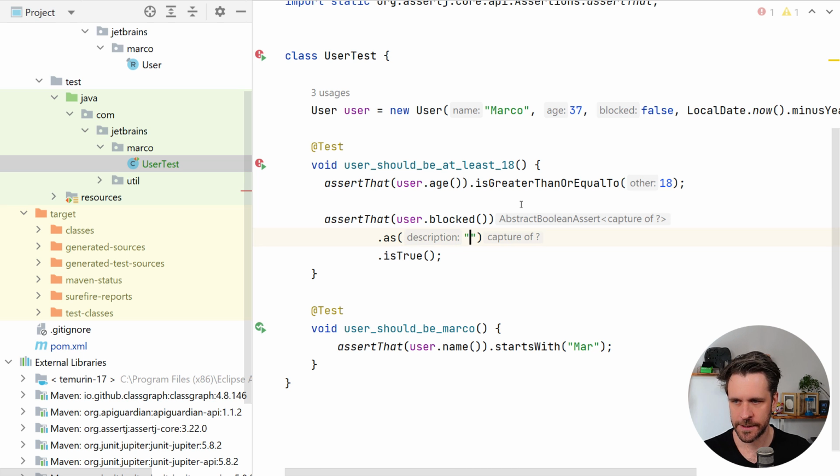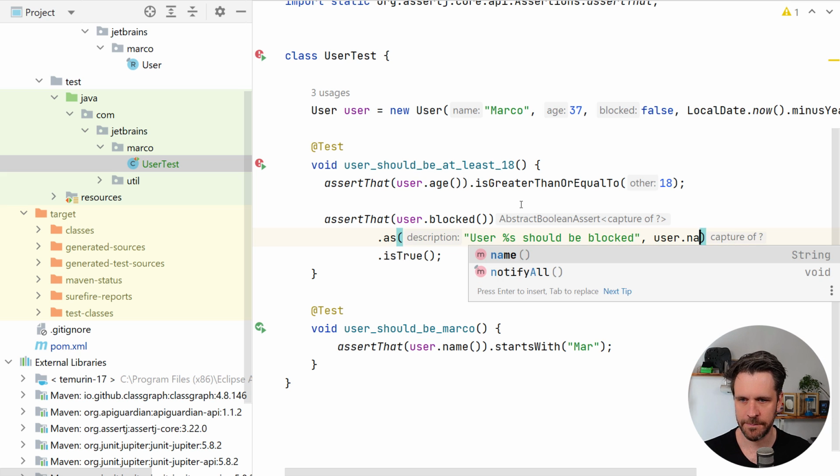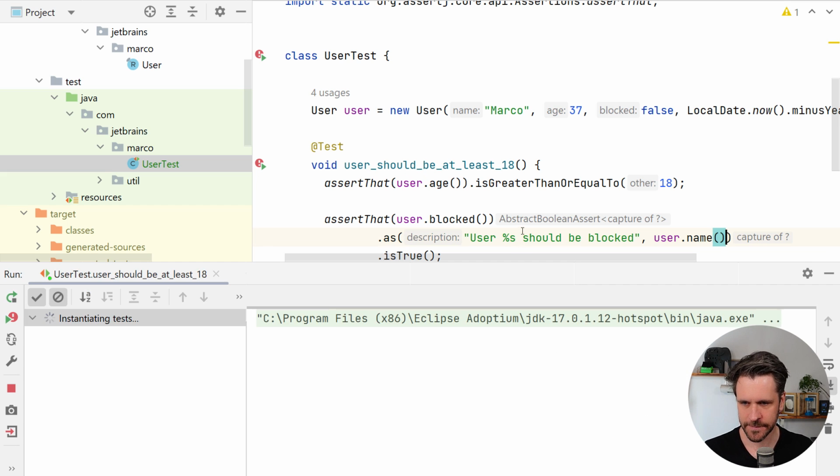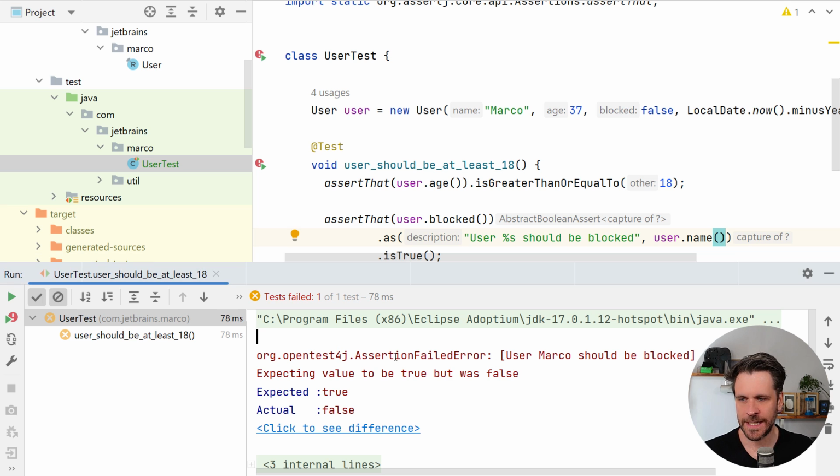So what you can do is say that user, and a placeholder, should be blocked, right? You put my name inside here. Then let's see what that line actually does. We're going to rerun our test. And now you get not just the expecting value to be true but was false, you also get in the output a nice little error message saying user Marco should be blocked.